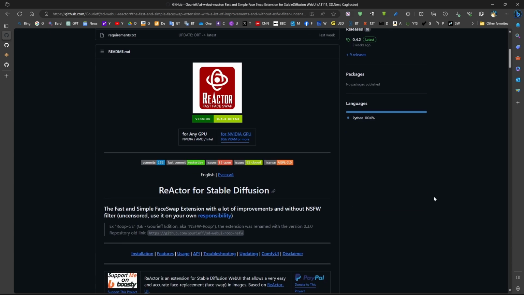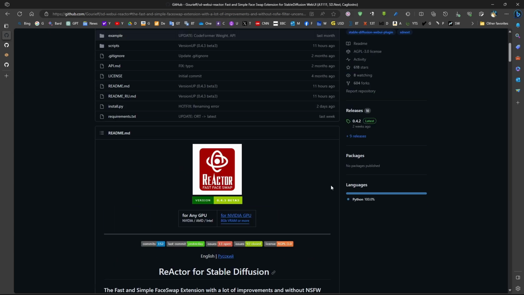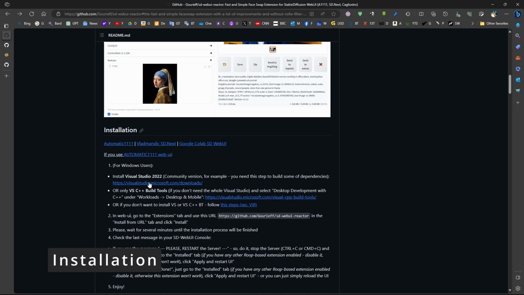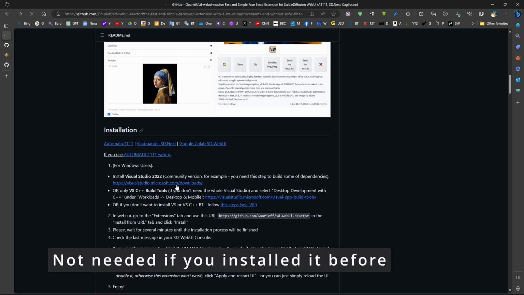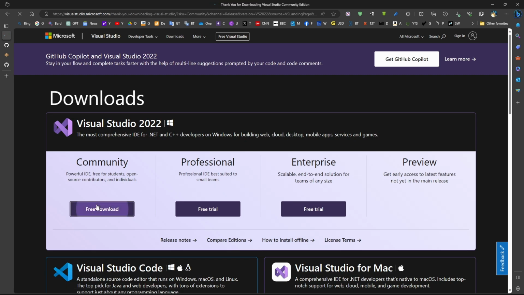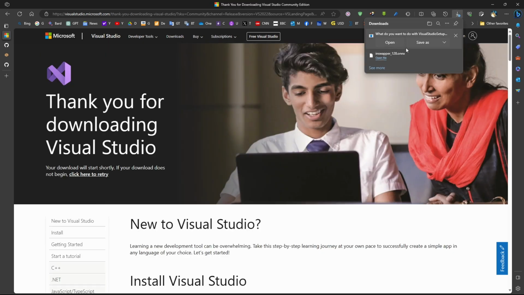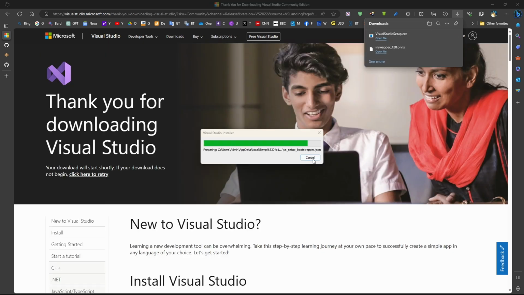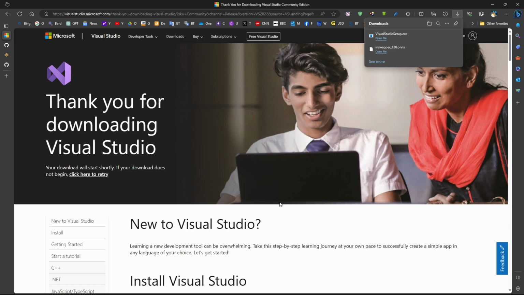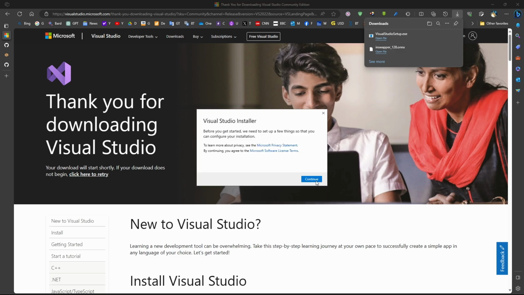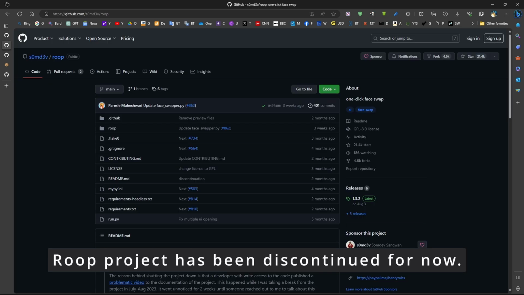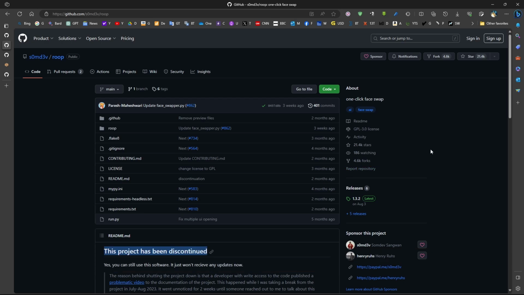So to use this extension with Automatic 1111, we need to install Visual Studio 2022 Community Edition, for example, if you do not have it installed already. Just follow the installation instructions in case you do not have it installed on your system. Now, I think it's useful to note that the Roop extension has been discontinued, so it will no longer be developed, according to the developer note.